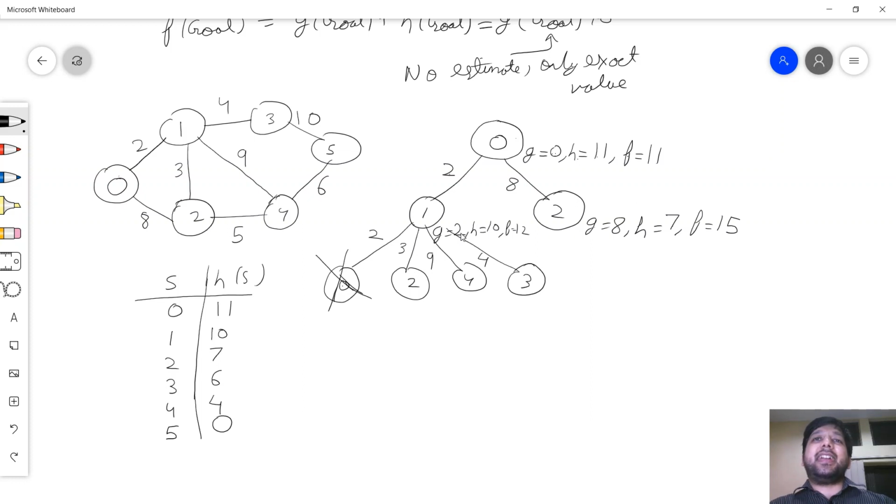For 2, it becomes the g value 2 plus the cost 3, so it becomes 3 plus 2, 5. So for 2, g is equal to 5. And I have h is equal to 7, which means f is equal to 5 plus 7, a 12, and similarly for the others. So 4, it's 2 plus 9, 11, h of 4 is 4, and f is 15. So let's look at 3 as well. 2 plus 4, so g value is 3 plus 2, 5.